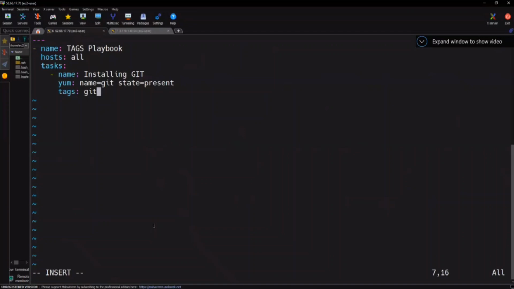Someone asked yesterday, sir, how to run only a particular task? You might have multiple tasks, and I don't want all the tasks to run. I want only a particular task to run. If you want that, what can we mention? Tags. Tags are used for what purpose? Identification purpose. Remember AWS. So let's use this here.